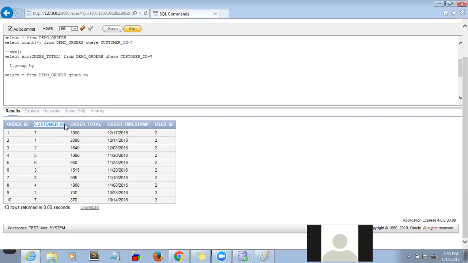Now it will group all the duplicate customers as one group. Whether a customer appears once or more than once, it will be considered one group. Group by customer ID, correct? Now it will group all together as one group. After that, what do you want to do? I want to display customer ID as one column, and as the second column, I want to display the sum of order total, correct?